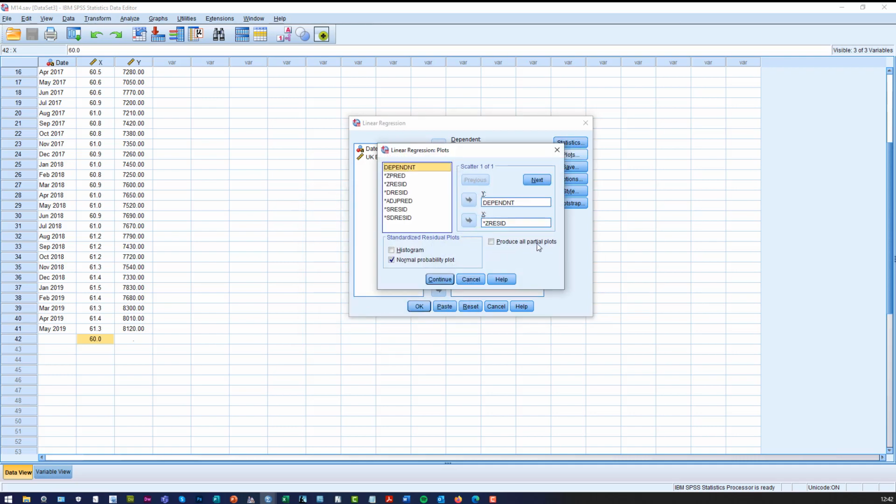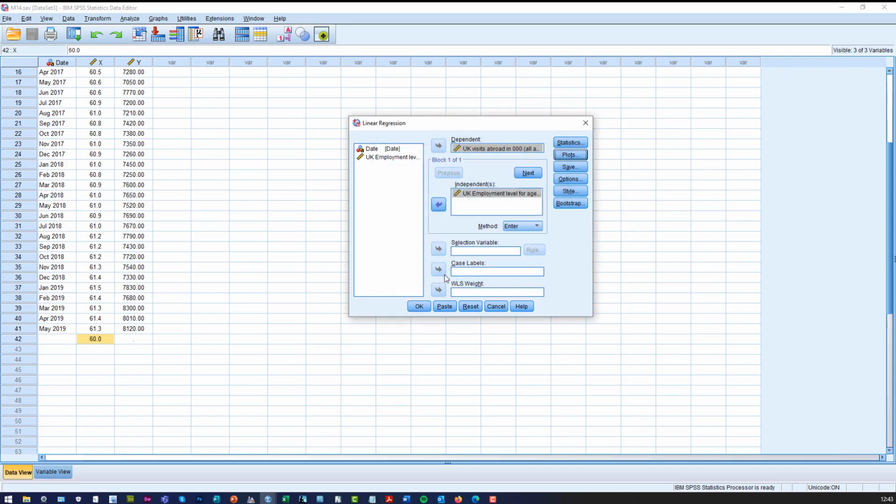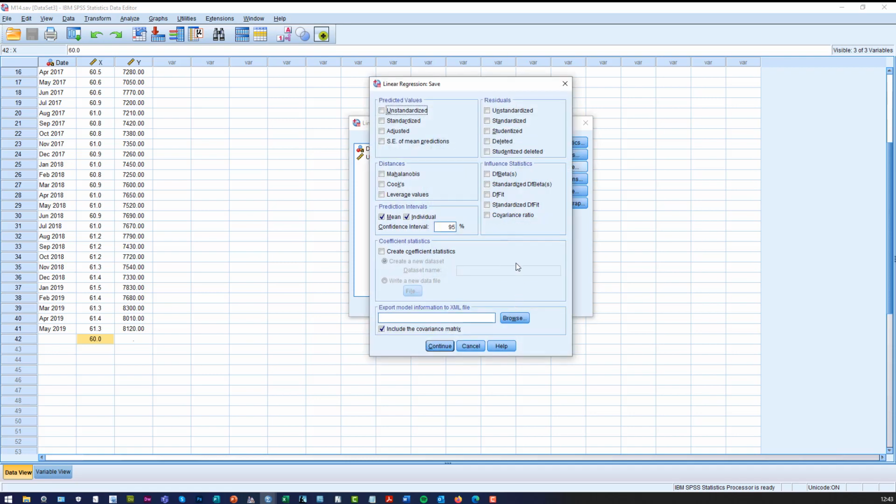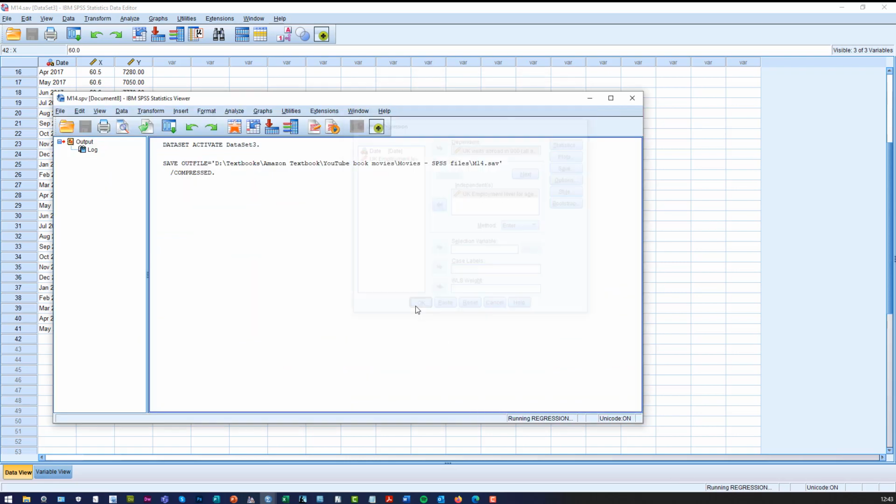You can click on plots if you want some plots. I'll leave it like that, but you can do whatever you need. But the solution is, if we click on Save, can you see here it says prediction intervals? Now you can do the prediction interval on the mean value, or on the individual value, and we want 95%, just like we did in Excel. It's this bit that's of importance to us, to fit a prediction interval to the individual where x is 60. So we click Continue, click OK.